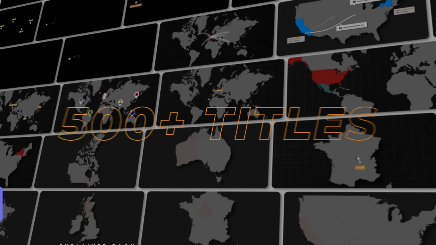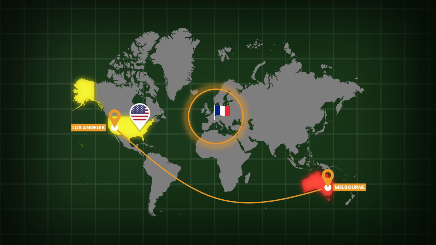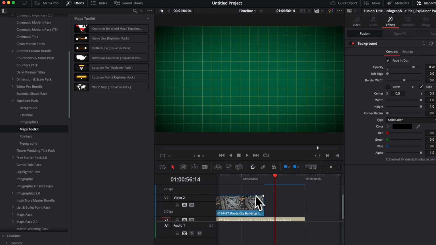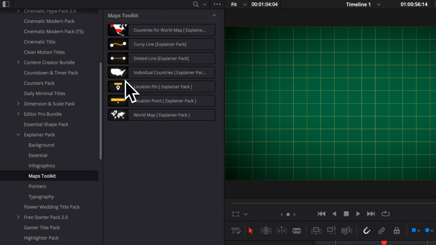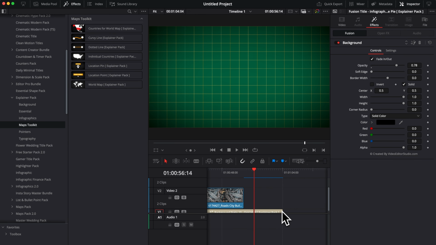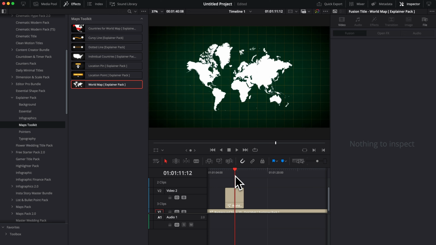So we have a full-on map pack that is more complex and has a lot of regions, but we wanted to give you some tools to display countries. So to do that, we've created a new system that stacks maps on top of each other. So here you have, for example, the world map that will be your base layer. If we try to bring that in, as you can see, we can have a normal world map coming in.